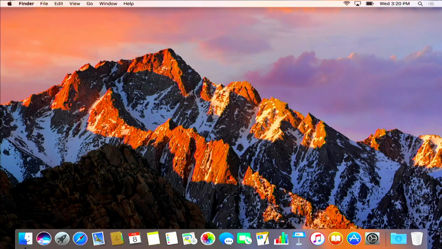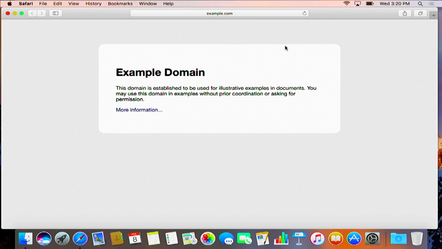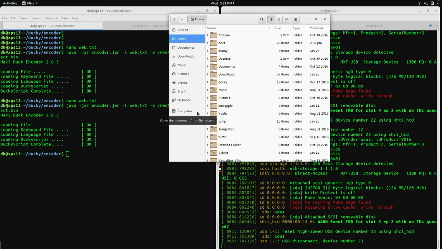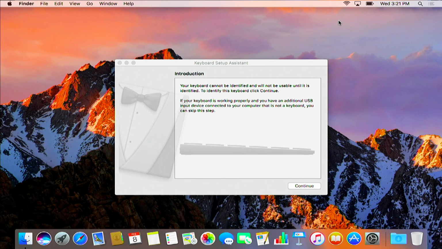Okay, now let's try it on the Mac. And I'll pop it into the USB port that it actually happens to have. And it worked. That's funny. Kind of. Keyboard assistant. You noticed that? Yeah. Okay, so let's go back to that and see what actually happened. I'm going to go ahead and close that with Command Q.